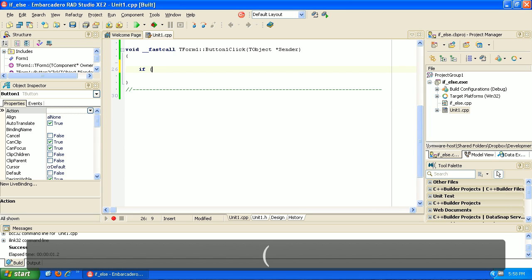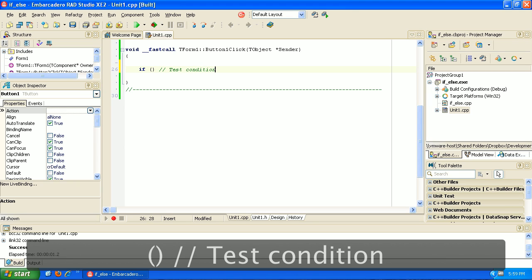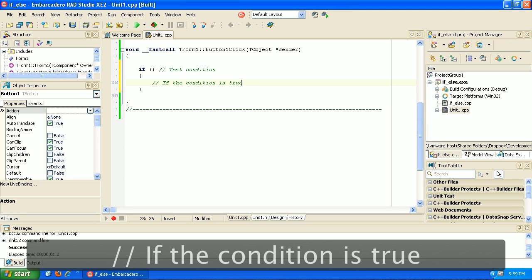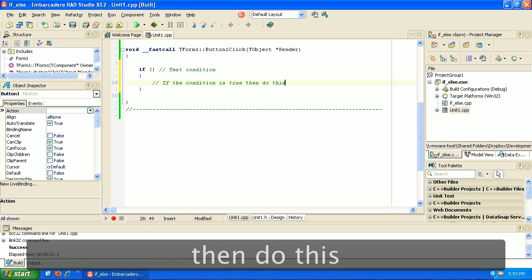So we're going to have a parenthesis and a parenthesis. And this is our test condition. And then we're going to have a body, which is a bracket and a bracket. And this is if the condition, right now we're checking for true, then do this. And so this is where our code's going to go.